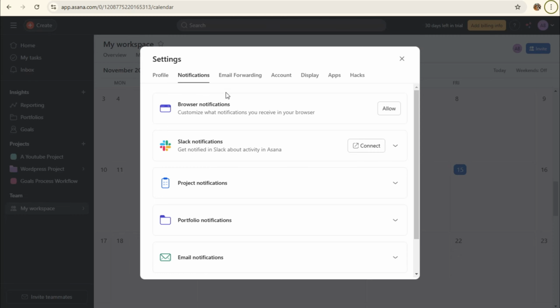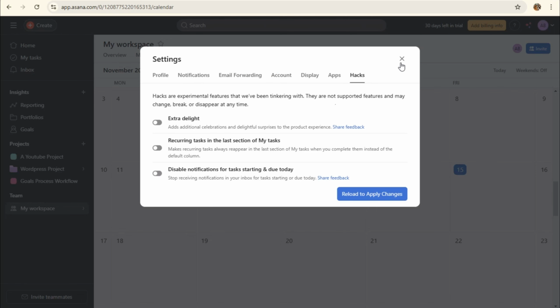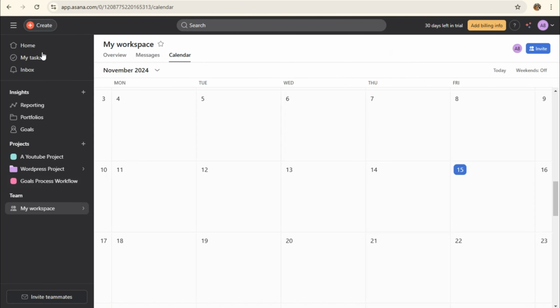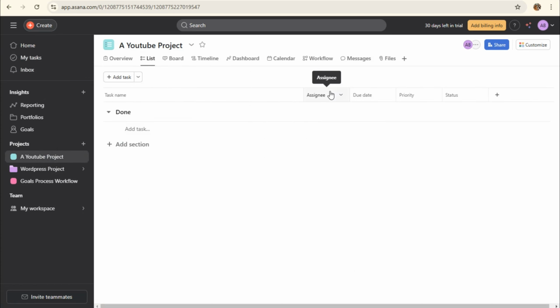For notifications, you can allow notifications here if you're connected to any of this application. Also, same goes with other options, but we will not be focusing on that. And let's jump in to how to set or create a project management right here.